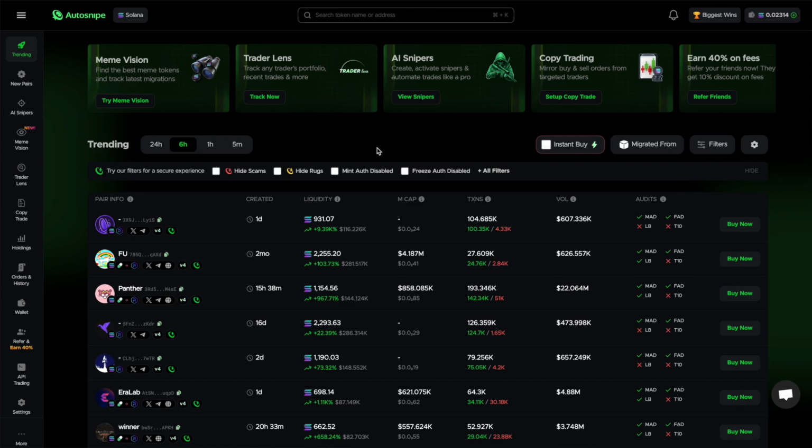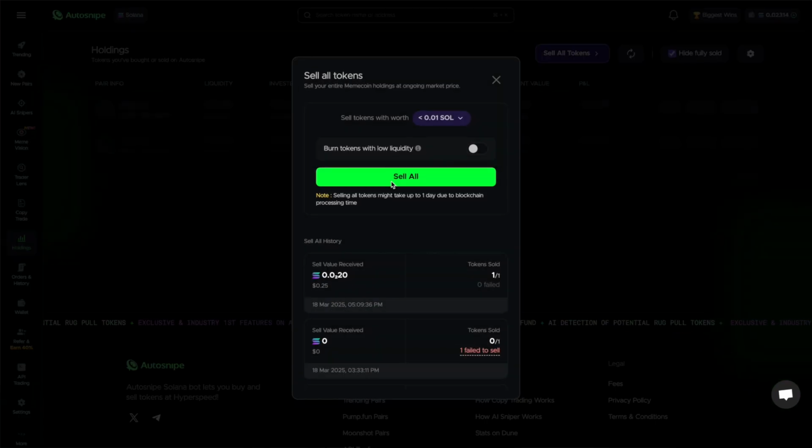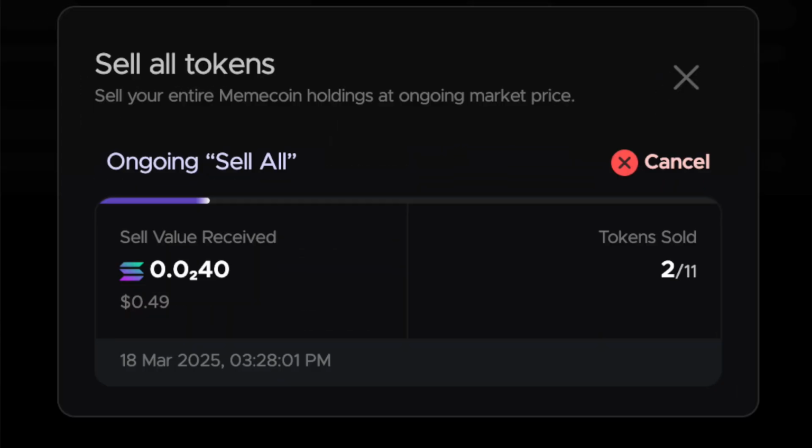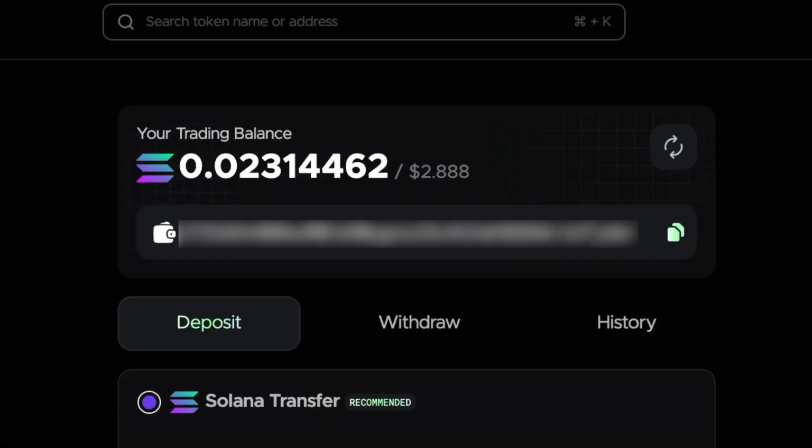Luckily, Autosnipe have now integrated this tool directly into their platform in the form of a Sell All button on the holdings page. When you click that button, it analyzes your Autosnipe wallet, then closes any open token accounts and refunds the rent directly to your wallet. Now, obviously, the amount you get back will depend on the amount of tokens you've bought and sold on the platform in the past, either through manual trading, copy trading, or the AI sniper tool.